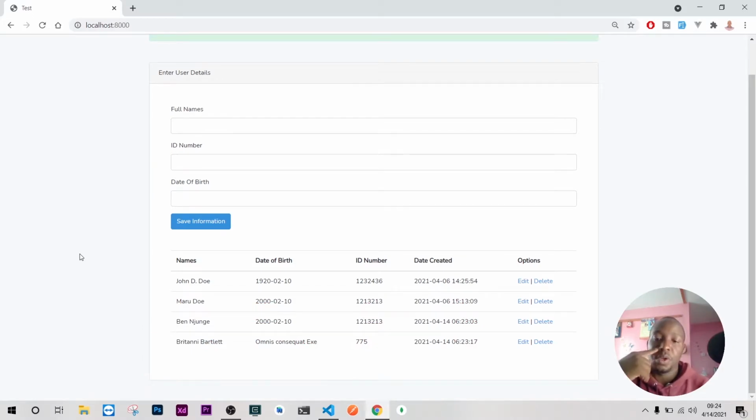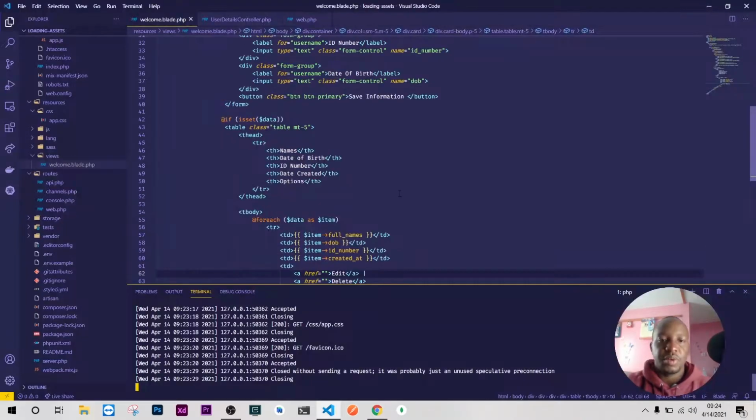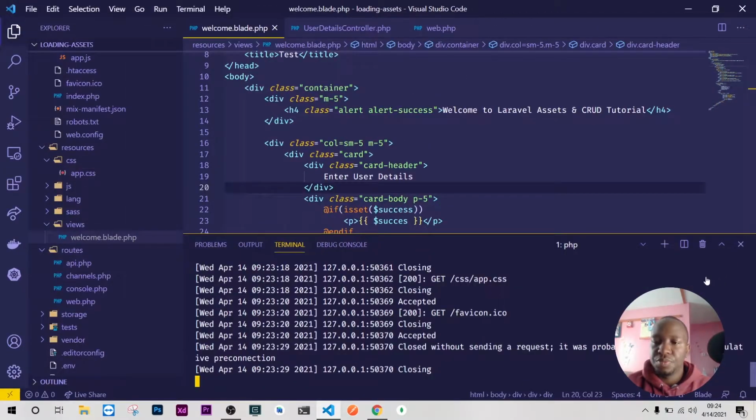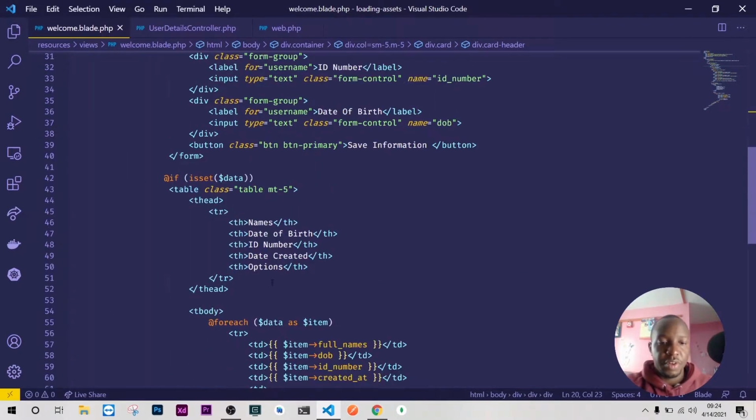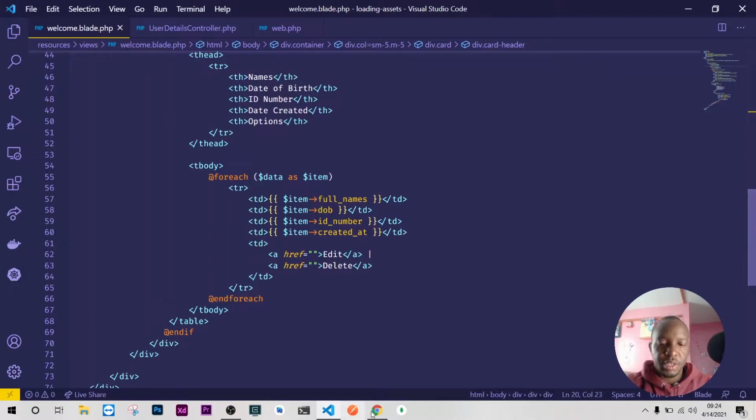Today we are supposed to edit a record and delete records, and we mark the end of our CRUD: create, read, update, and delete. So let's get started. We were able to retrieve and read and display the information.